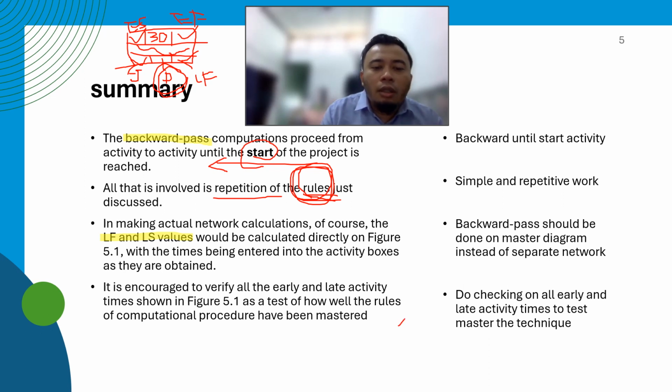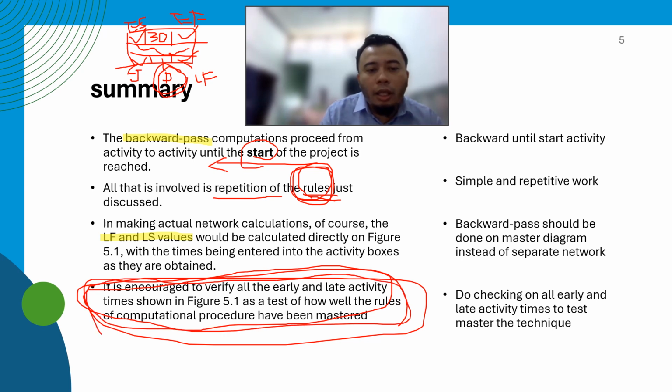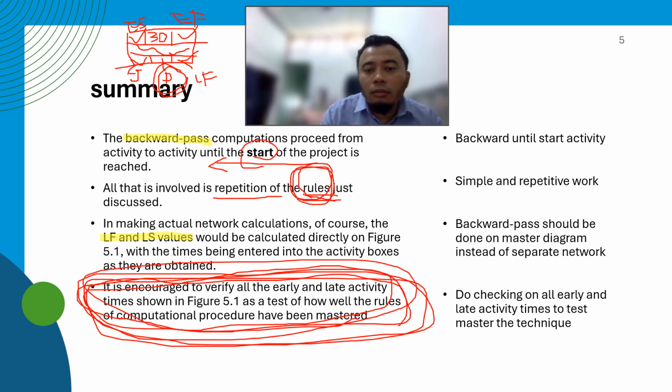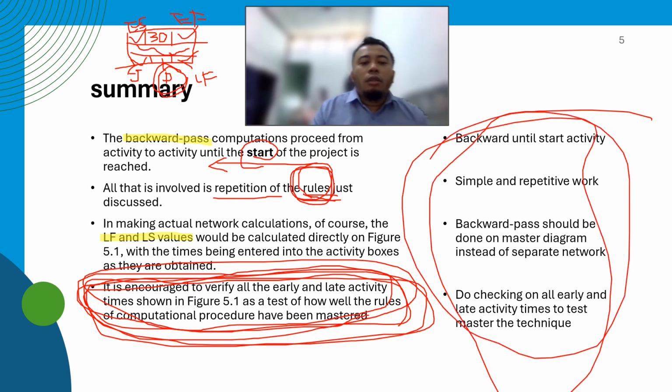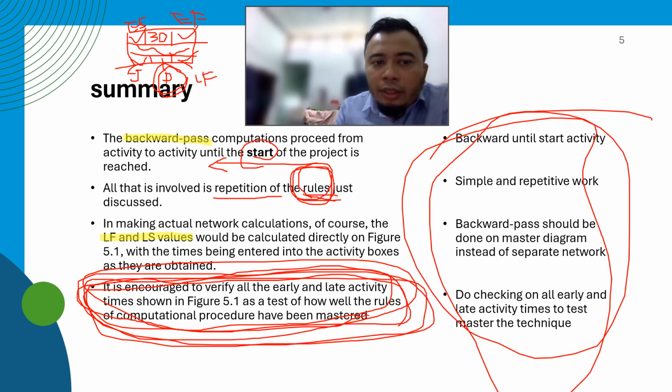So you can keep on practicing using the previous figure shown in the slide, to help you master the technique. This is more simplified. So hopefully you understand the network computation. In the assignment and exam, you will be doing a complete network diagram, starting from the planning up until you finish with the network diagram complete with the latest start and latest finish.